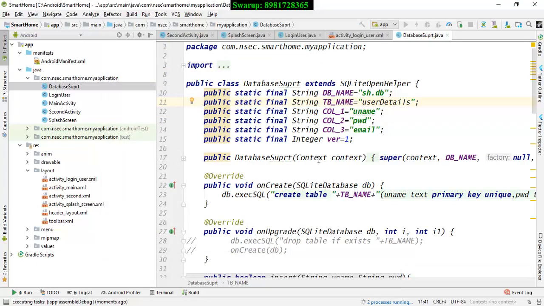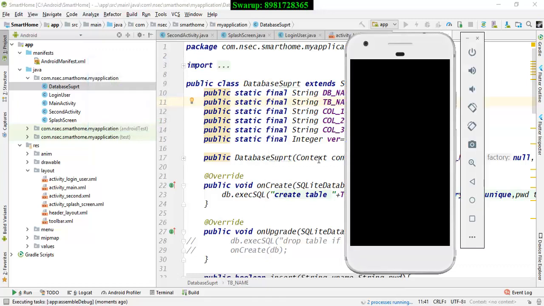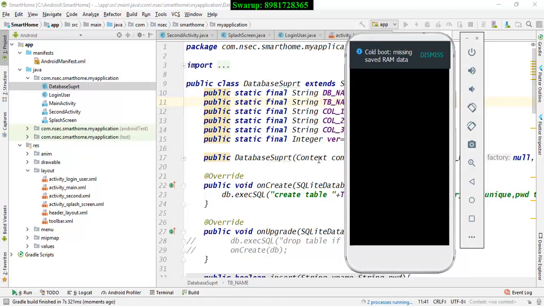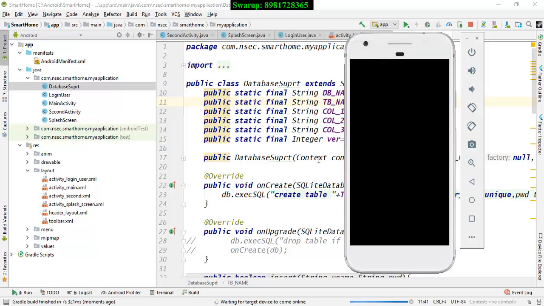So this thing happens at times. The emulator takes a lot of memory resources, cold booting is taking place, so at times the emulator gets crashed. In that case, you just need to close the emulator and start it once again. That's the only option you have got.